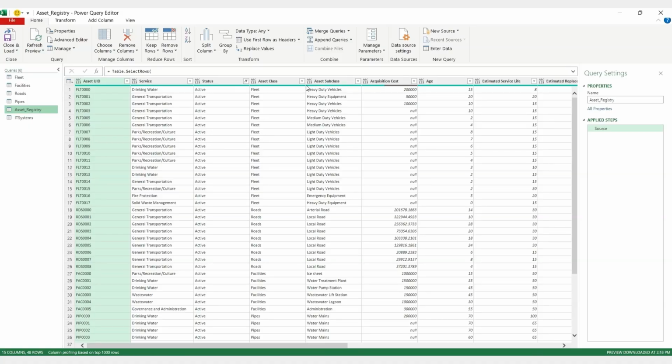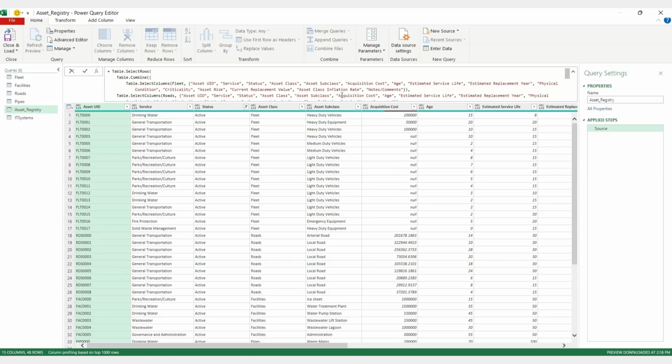And this is showing us the Asset Registry table. This is the data that's currently being displayed, and at the top is the query or the code that's being used to pull the data from the Asset Class tabs into the Asset Registry tab. And if you look, you can start to understand the code.